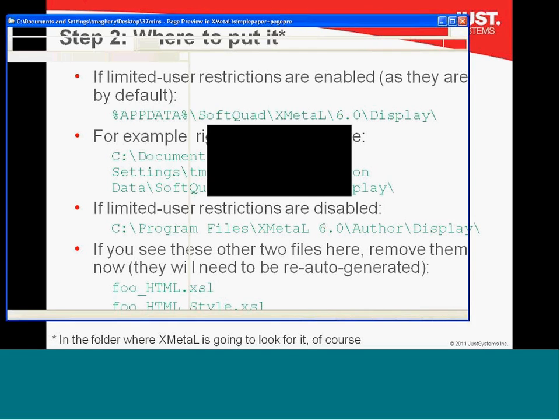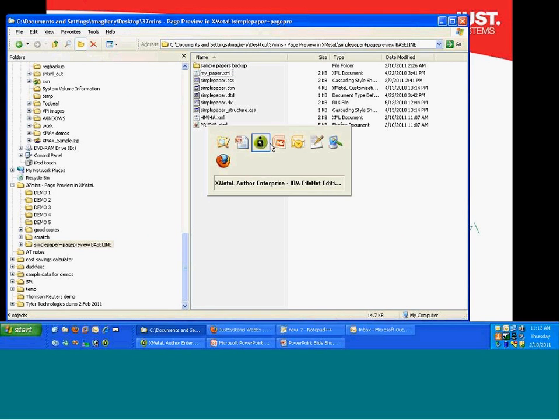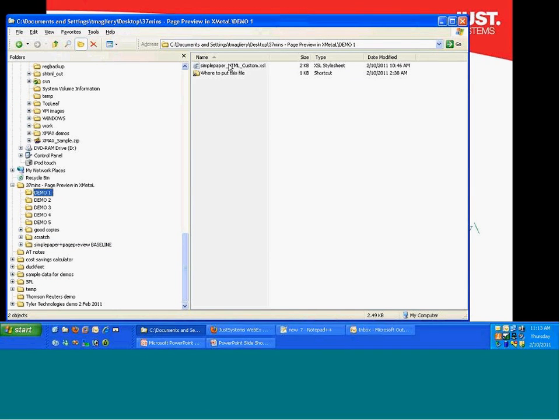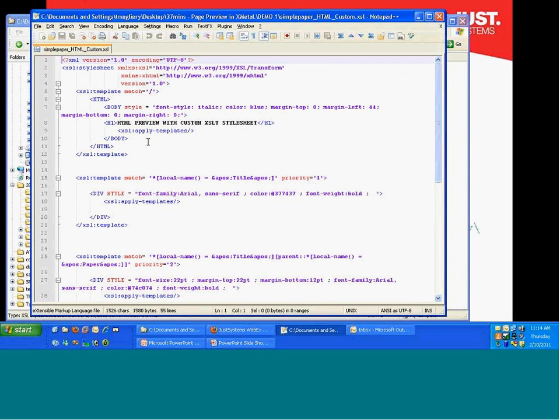It'll make more sense when I just do it, so I'm going to just do it. Okay, so I'm going to quit XMetaL. And here's my demo one. I have this custom XSL file that I've given the proper name, and I will give you a quick peek at it for those of you who know your XSLT.